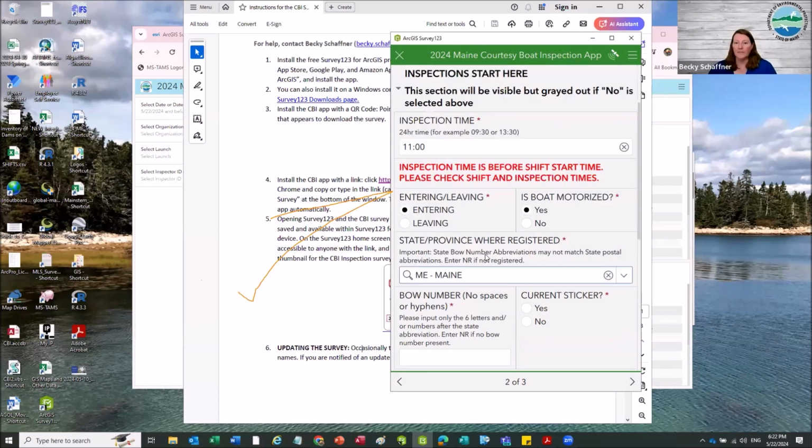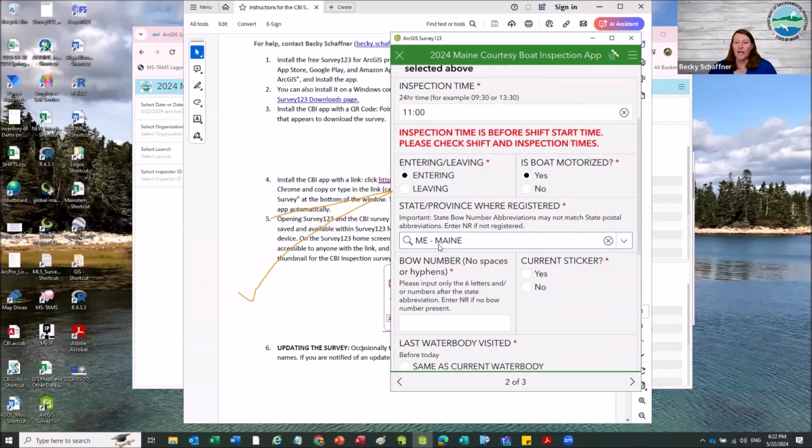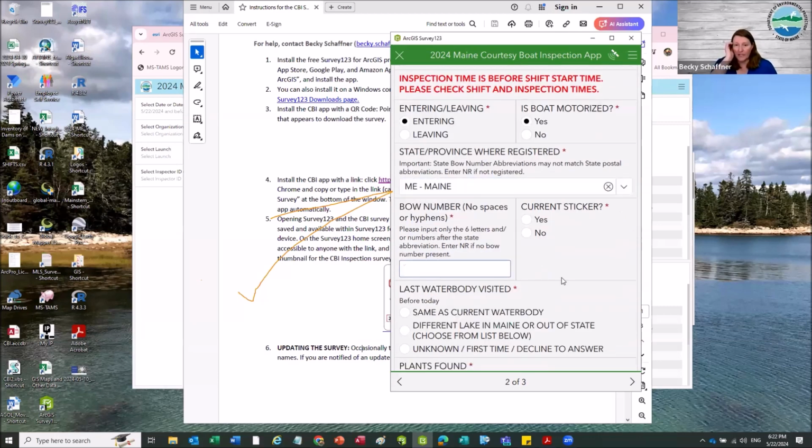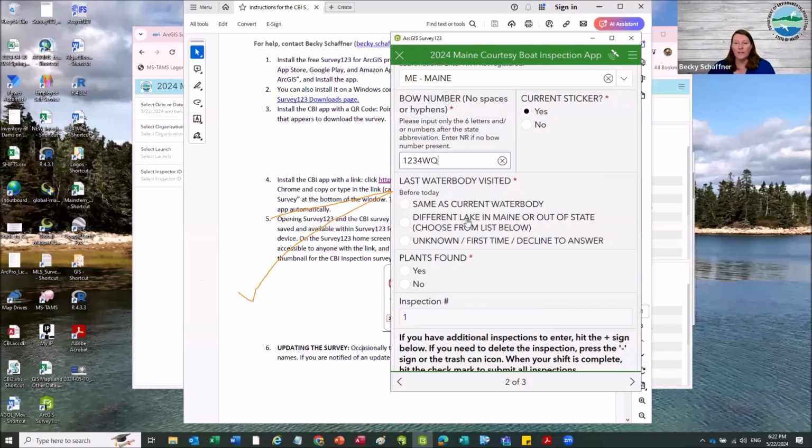I'll select Maine. Okay. So now that we have the 2-letter abbreviation, in the bound number space, you're just entering the 6 characters after the state abbreviation. And you don't need to leave spaces or hyphens, just enter the whole thing as a single string. Okay. Mark whether the sticker was current, and then we get to the last water body visited.